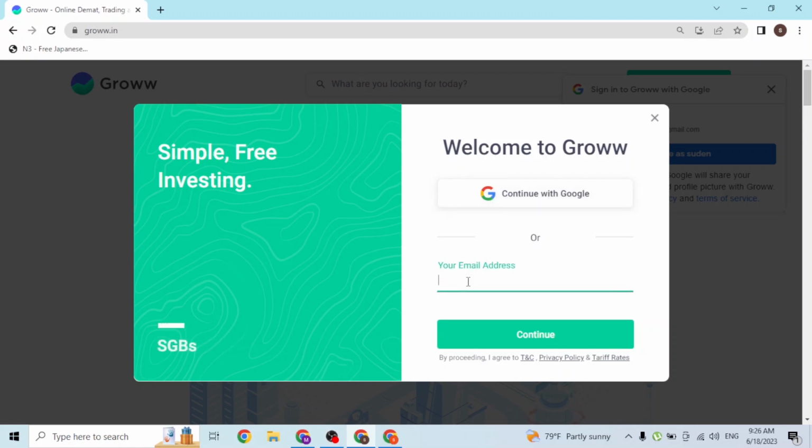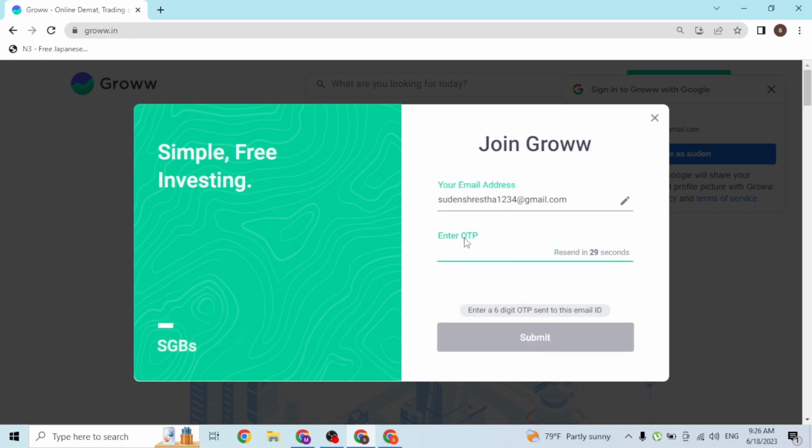And with that being said, guys, let's enter our email address with which we had created an account on Grow. And after that, click on continue. And over here guys, a one-time password will be sent to you on your Gmail. Enter your one-time password over here, and after that you'll be able to click on the submit button. And after clicking on it, you'll be logged into your Grow account online.